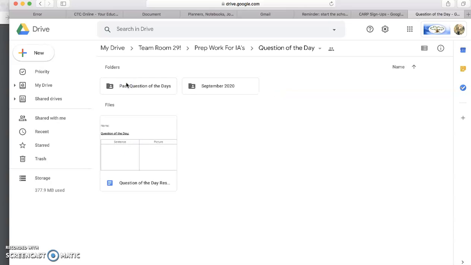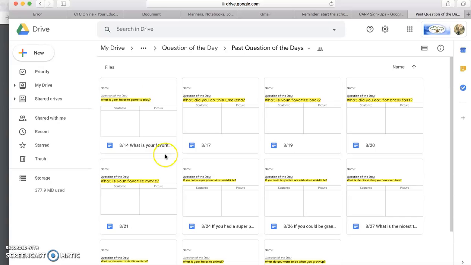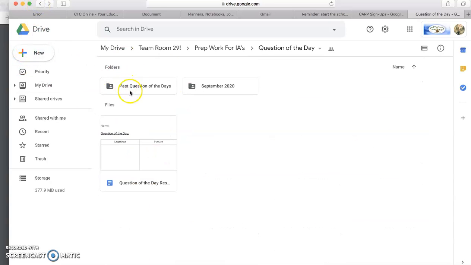So if you open up question of the day, I have two folders at the top. This one is all of the ones that we've done in the past. So I just moved them over there so that they're all contained in one place. This is going to be the template that you can make a copy of.